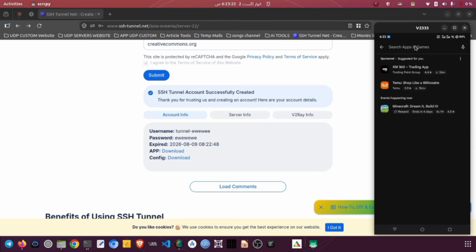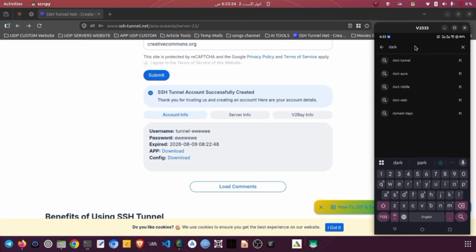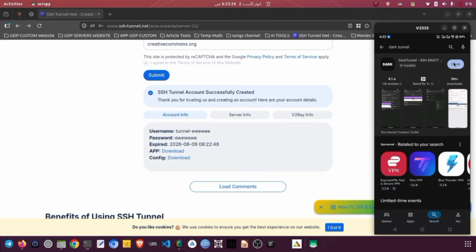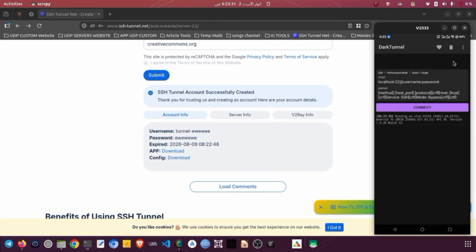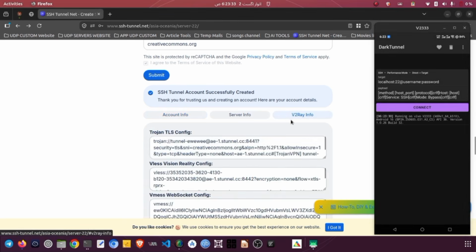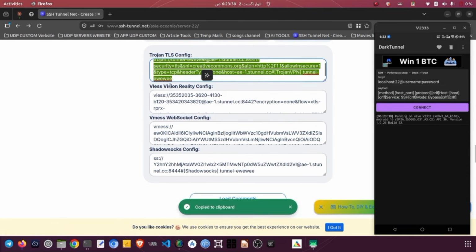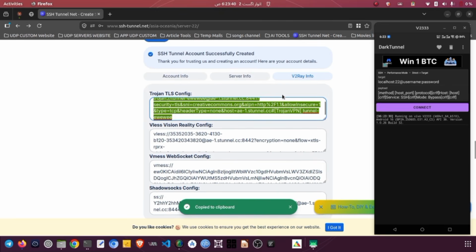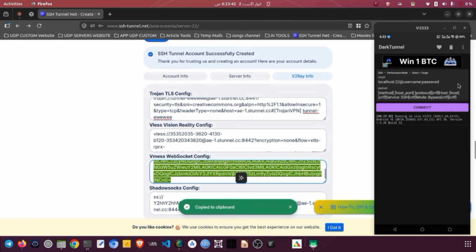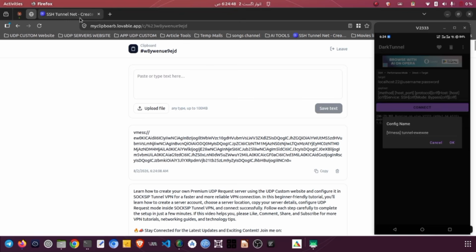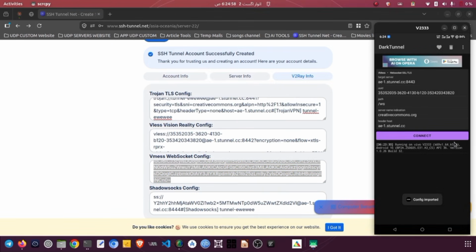If you do not already have the app installed, go back to your home screen, open the Play Store, search for Dark Tunnel VPN, and install it. Once it is installed, launch the app and you will land on its home screen. Since we are using V2RAY settings, tap on the three dots in the corner of the app to open the menu. From there, tap on Config, then tap on Import, and finally select Clipboard, since your server details from the SSH Tunnel website should already be copied. The app will automatically pull in the server you just copied.